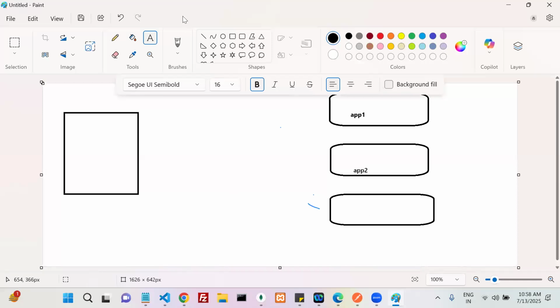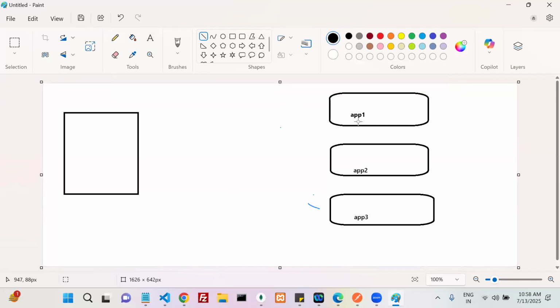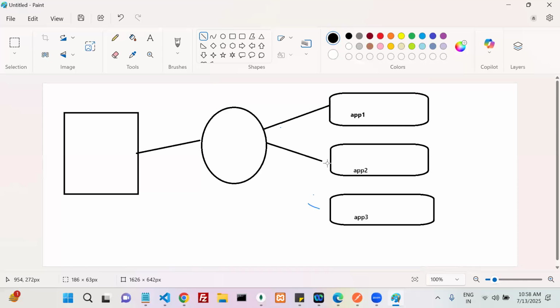If my client wants to communicate with this one, localhost 2021 you have to mention, with this one 2022, with this one 2023. Like this, with 10 applications, you would have to maintain different URLs and different configurations. Is that the recommended way? No. So can we do one thing in between? Can we get one interface here? My client just talks with this one, and this one is going to distribute your request to different applications.